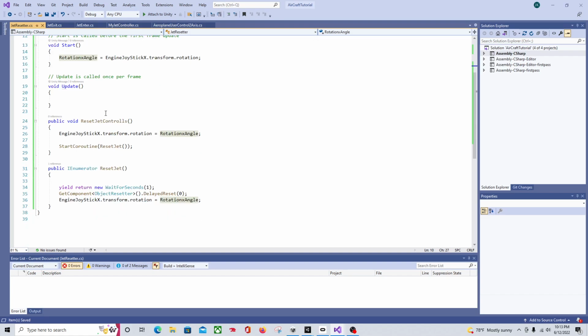And then when we hit the reset, when we run this method, it's going to reset the joystick to 0. And it's going to start a coroutine to reset the actual Jet. And it's going to wait for seconds, a 1 second delay. And then it's going to run the object resetter script that's on the Jet. It has a built-in delayed reset float that you can pass. And then it's going to reset the rotation again.